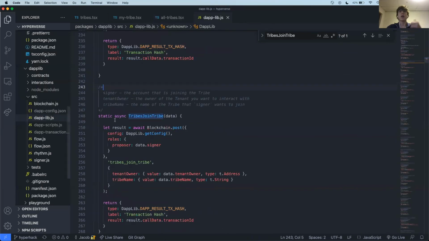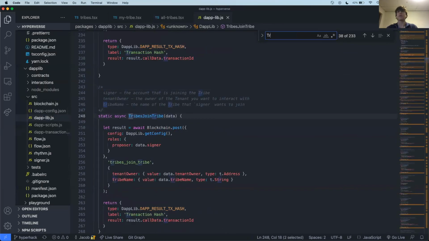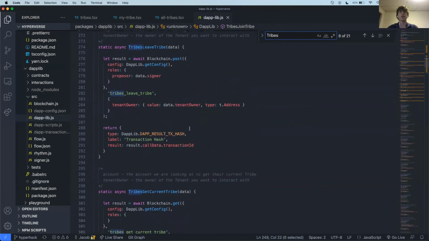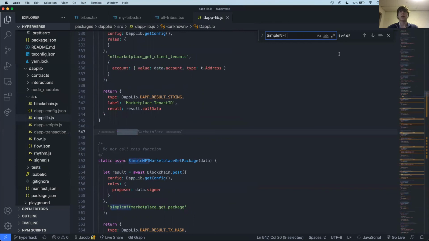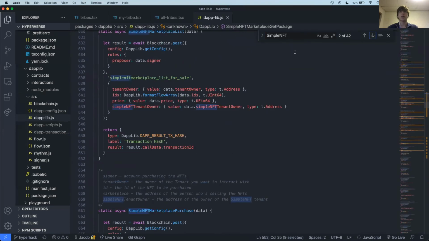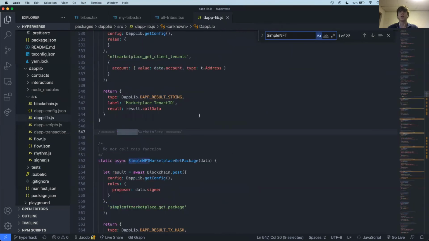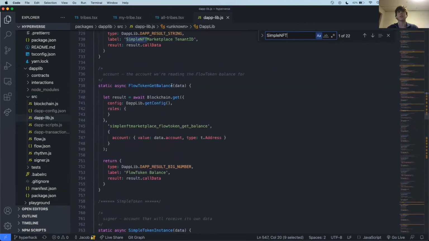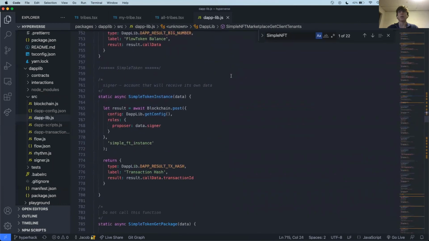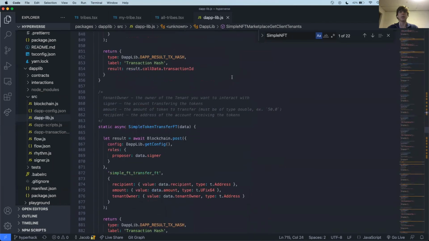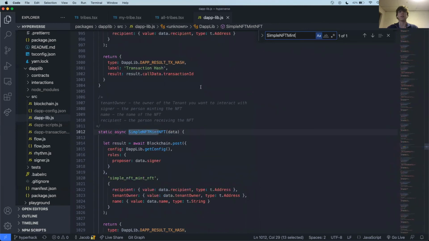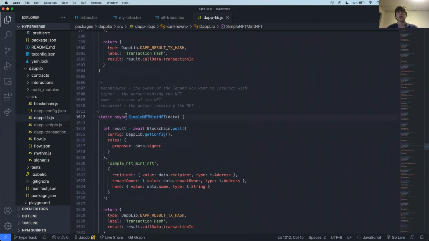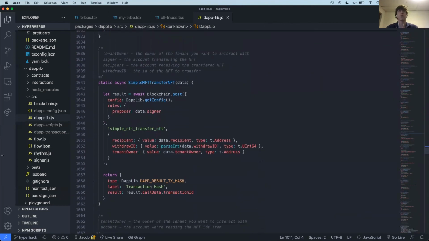If you want to work with tribes, you can Command F tribes and search through all of the tribes functions. Or if we wanted to do a different module, let's say simple NFT, we can actually walk through if we scroll down a bit. This is an example of simple NFT marketplace, but we could actually find simple NFT if we were to keep going. So, if we were to do simple NFT mint, let's say you wanted to mint an NFT, you could call this function, and there's a ton of other functions in here to interact with all your modules.